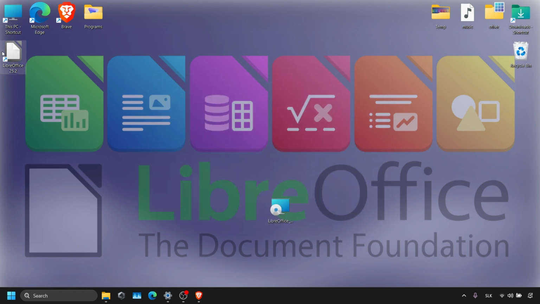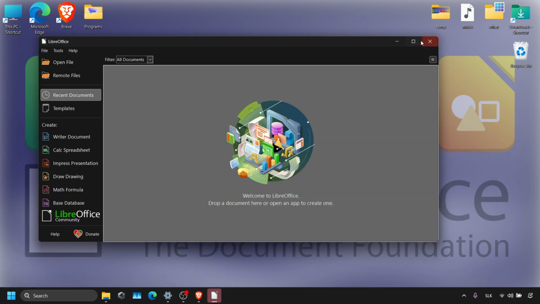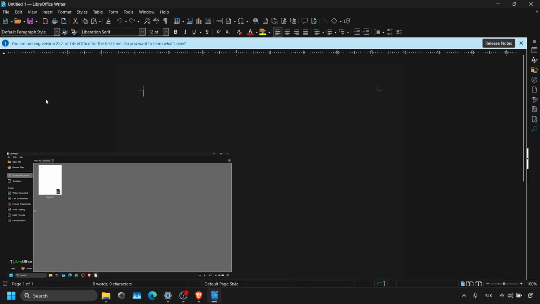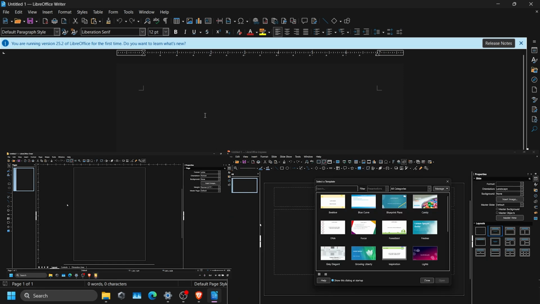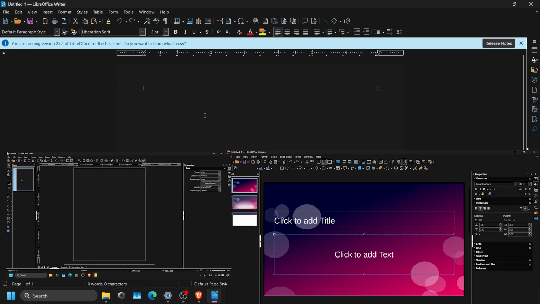Step 3. Start using LibreOffice. Open LibreOffice from the start menu. Choose a tool like Writer for documents, Draw for sketches, or Impress for presentations. And now you can start creating and editing your files. Now you have LibreOffice installed and ready to use.